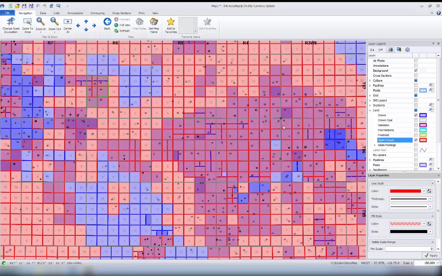Now you can see a mixed rights map. Any area with just the red shows undisposed land or open Crown. Any areas with just the blue indicate Crown agreement only. And any areas with the blue and the red overlapping, making a purple color, indicate a mixed rights area.